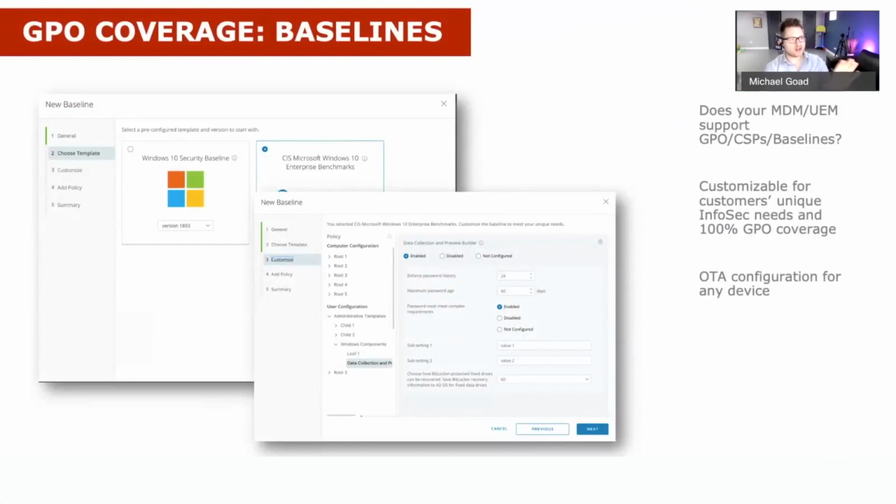What you're seeing here is a screenshot from Workspace ONE, just to give you an idea. UEMs have strategic partnerships with Microsoft that allow them to import a lot of this. Microsoft has something called a baseline, which is the UEM's version of a GPO. So when we're going into a UEM, we can configure all the things like remote desktop services and everything that we typically would do from a GPO standpoint. It gives us a nice GUI around it.